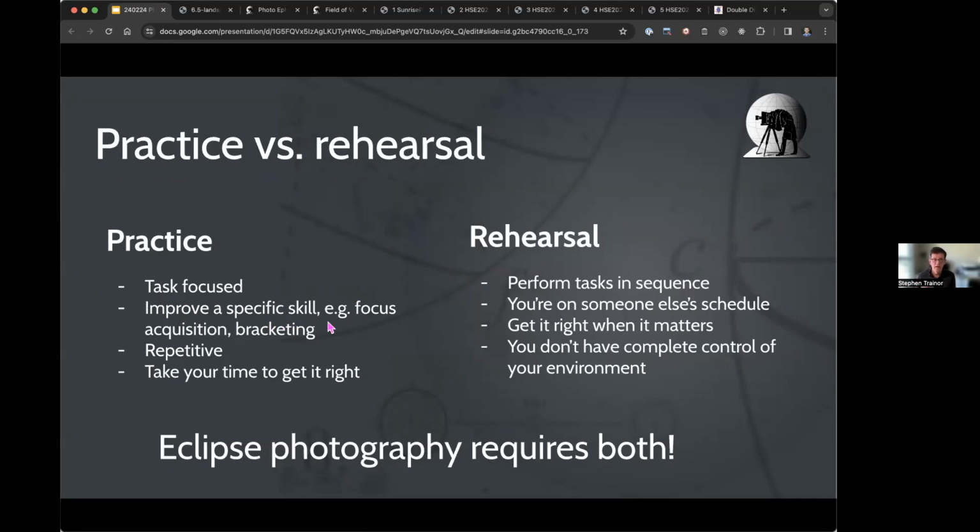So how do I acquire focus? And you might try that on the moon, for example. How do I shoot a bracketed set of exposures? We'll talk about that in detail shortly. It's repetitive. You can take your time to get it right, and you can control where and when you do it. A rehearsal is different.